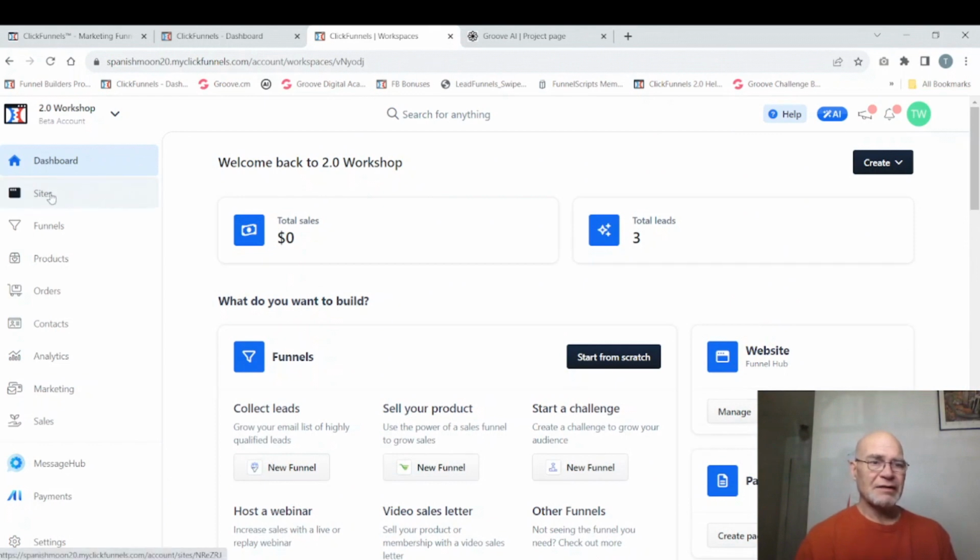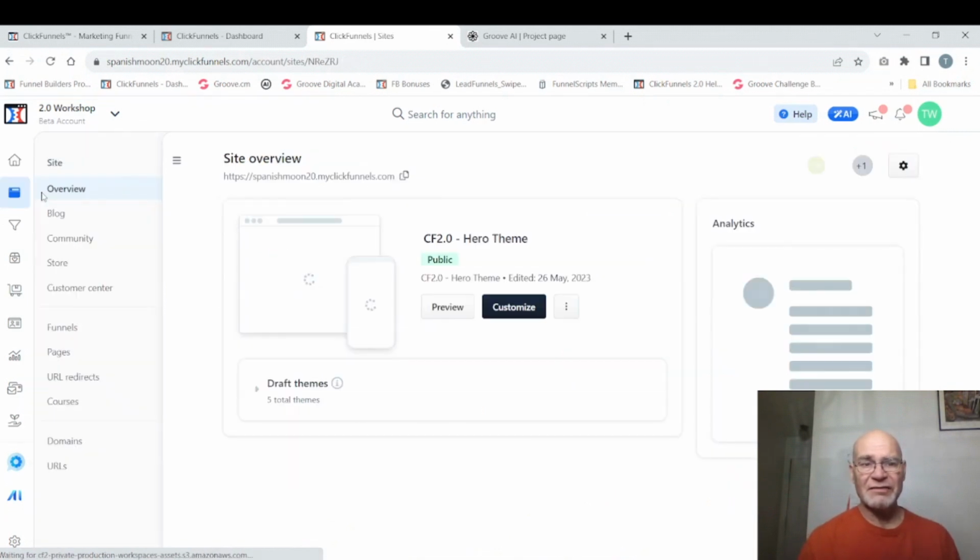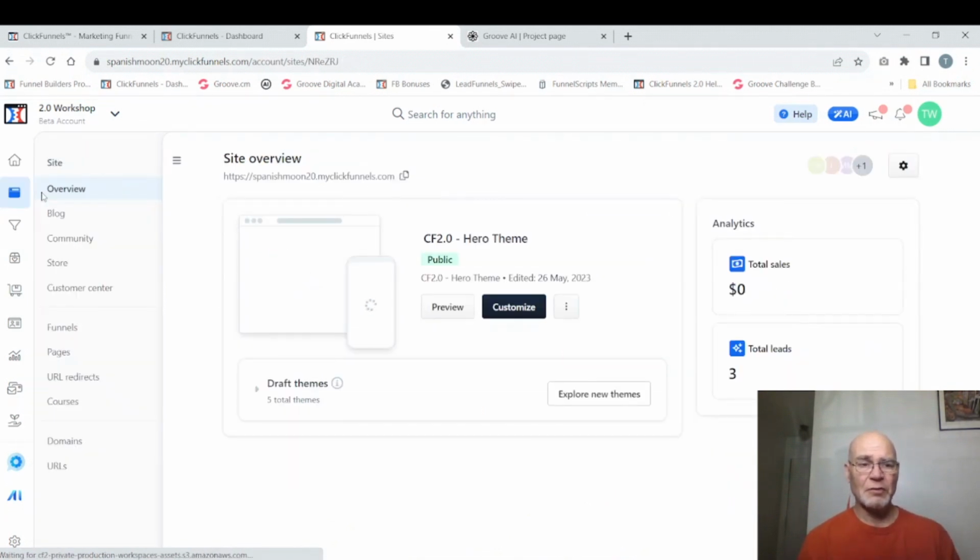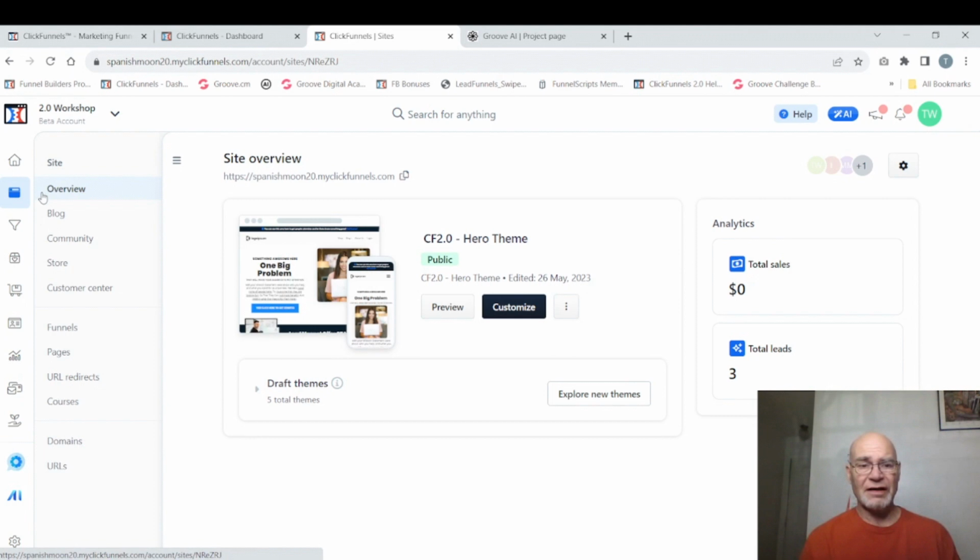Now, in ClickFunnels 2.0, you have what are called sites. And a site is attached to a workspace. And the idea is that the workspace has a brand website, which they call Funnel Hub. And we're looking at that here. This one isn't set up for this workspace. So it's basically your brand website, and that's where you'll tie in your blog and all that sort of stuff. You can see we have a blog and all that, and then that's kind of that.